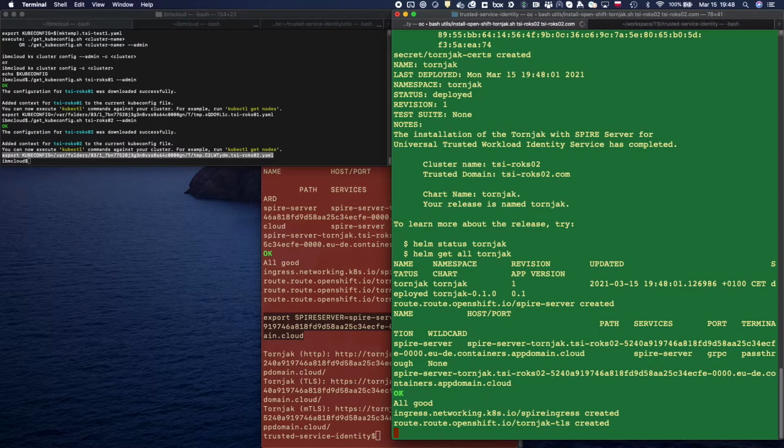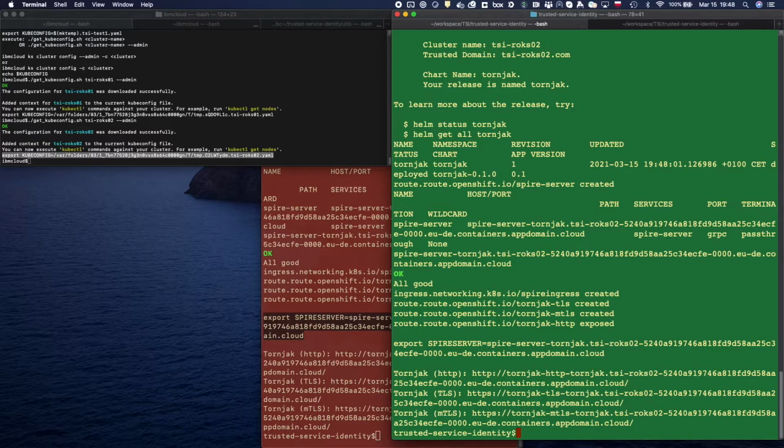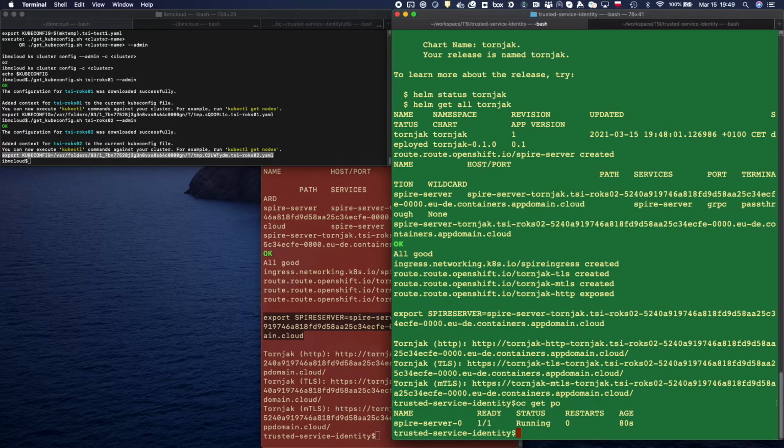Okay, now is setting up the ingress access to the cluster, and as you can see, we have multiple access points. So there is an ingress for TLS, for mutual TLS, and simple HTTP access. Here is the list of the access points for all the services. Okay, let's verify SPIRE server was deployed. It is up and running.